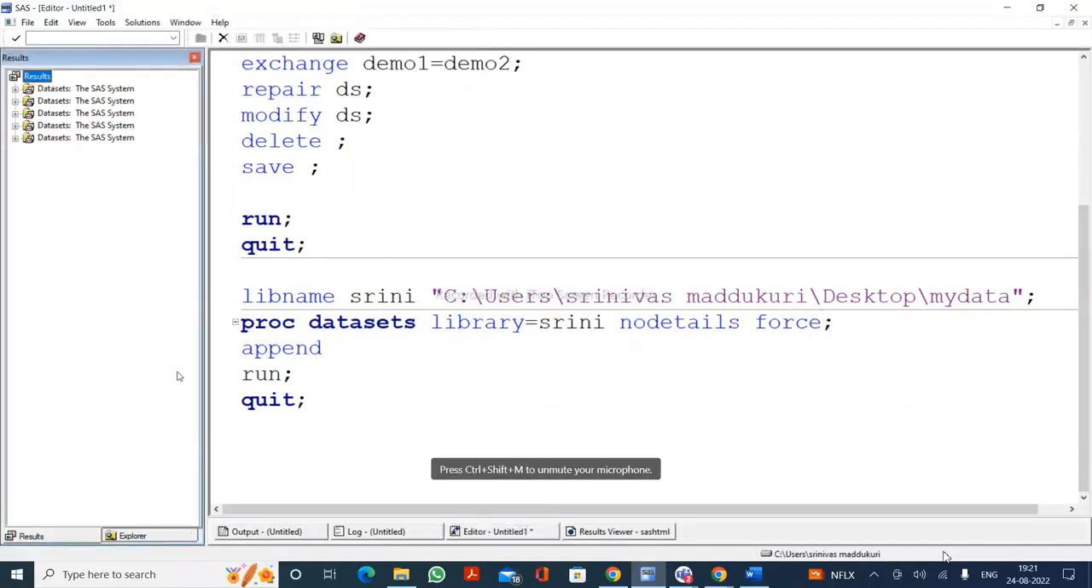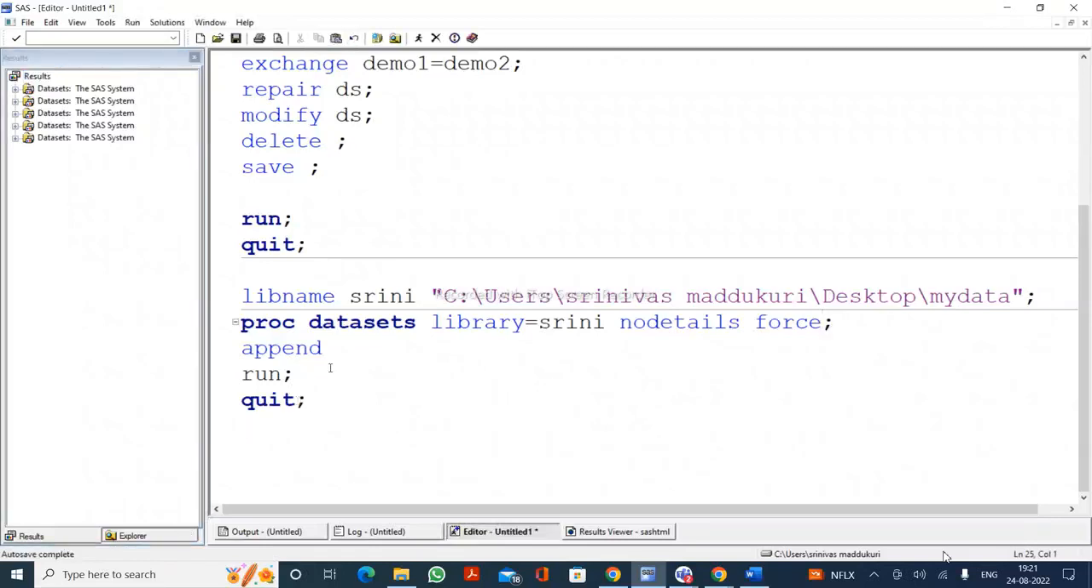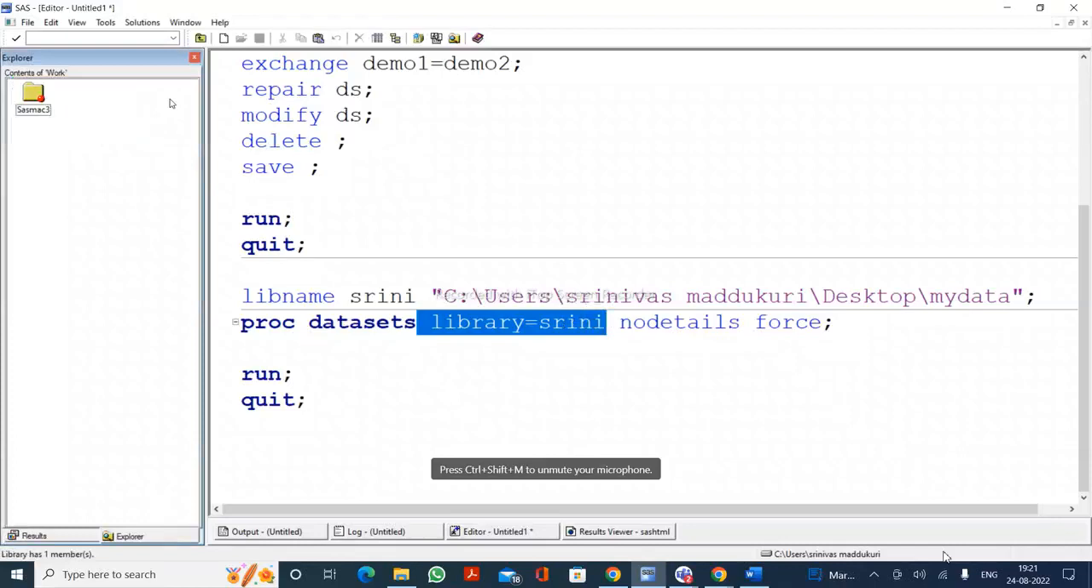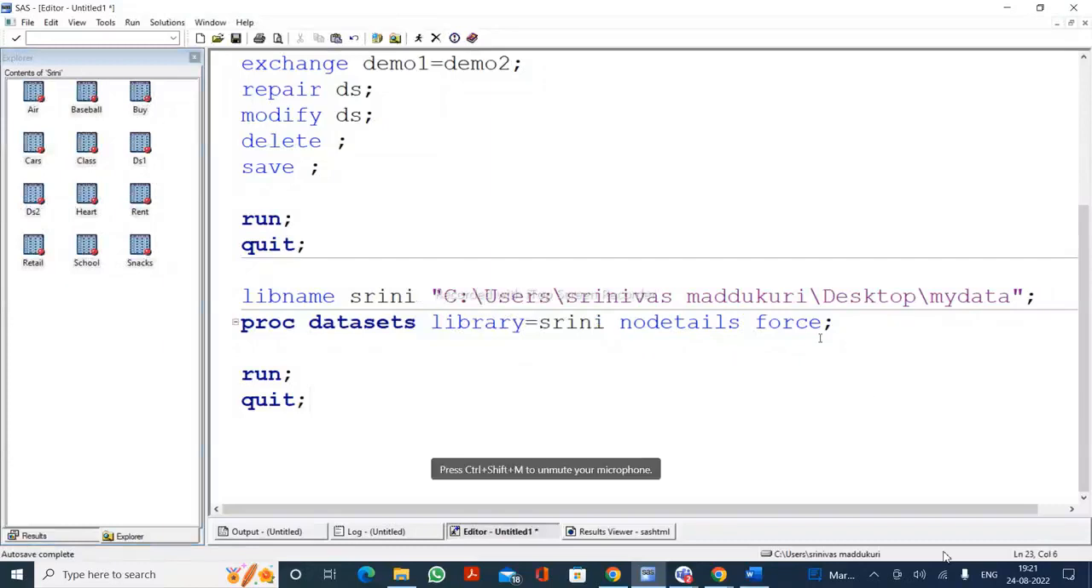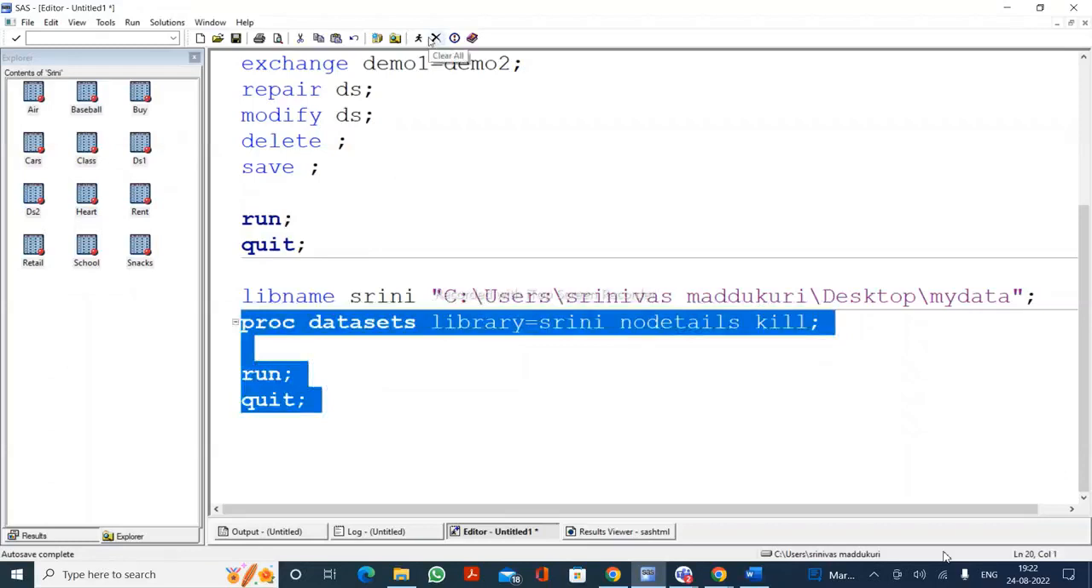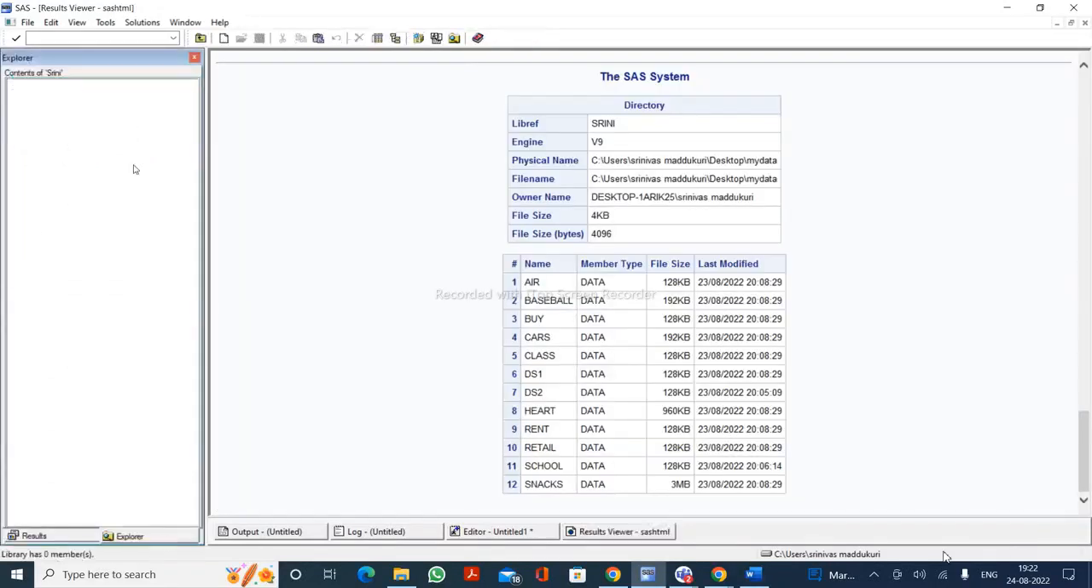Okay. And one more important thing, the most frequently used option in proc datasets is, say, for example, see here I'm writing library equals Srini, right? So here we have a Srini library. In the Srini library, can you see how many datasets that I have? 12 datasets. I want to delete all the datasets in one go. If you want to delete all, now I'm going to write an option called kill. If I specify the kill option and execute the program, it is going to kill the entire library. Can you see? Now you will not have any information in the Srini library.